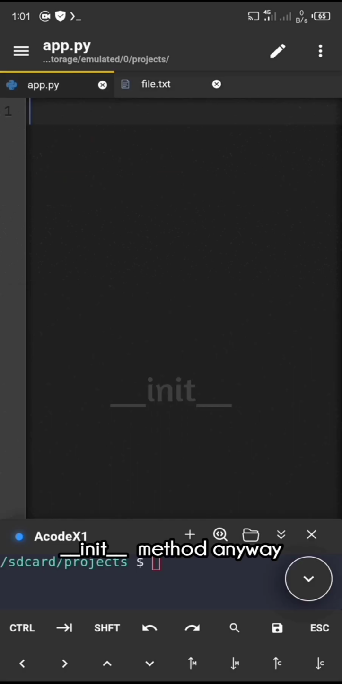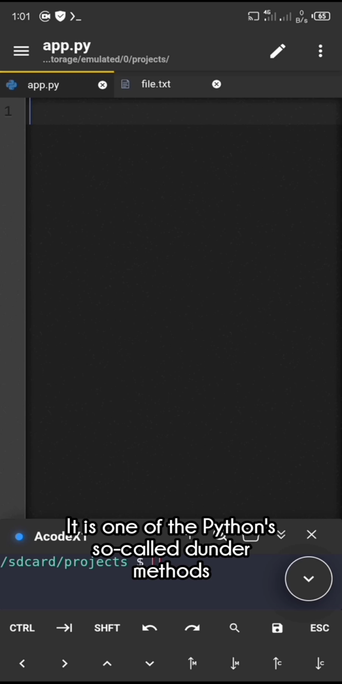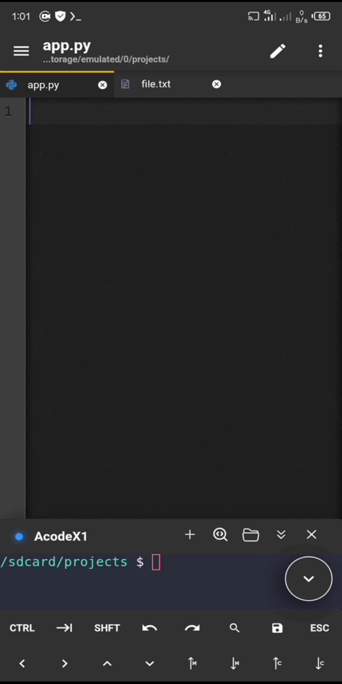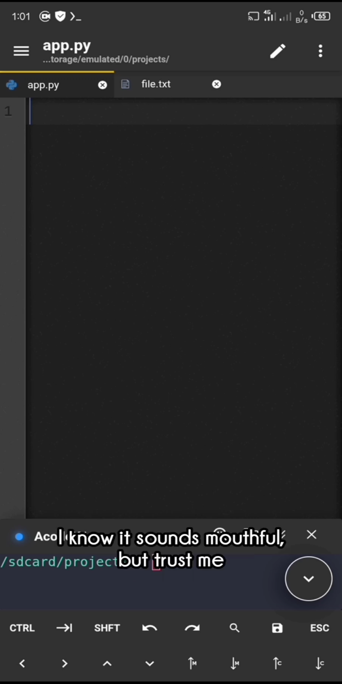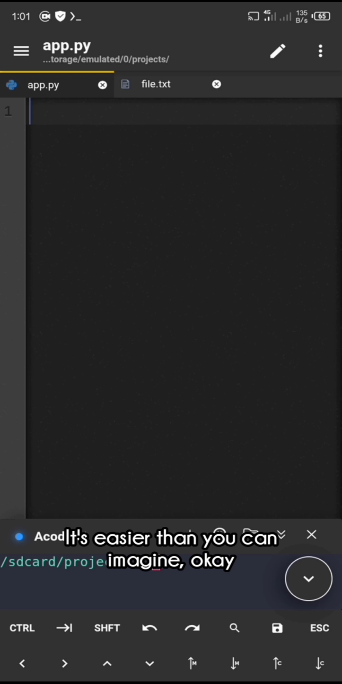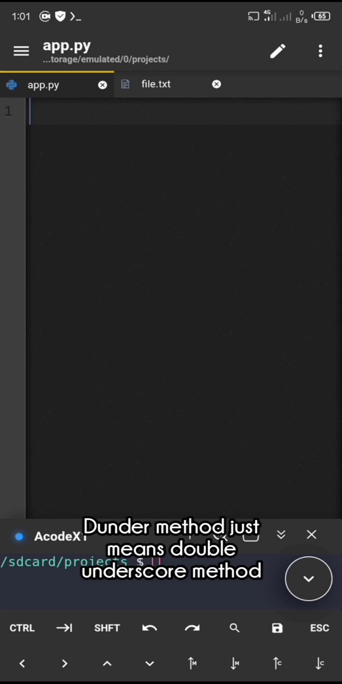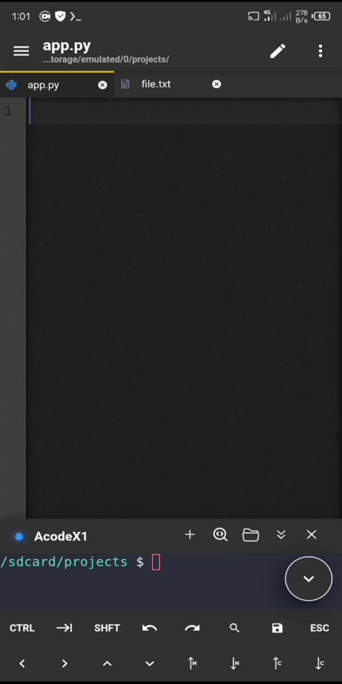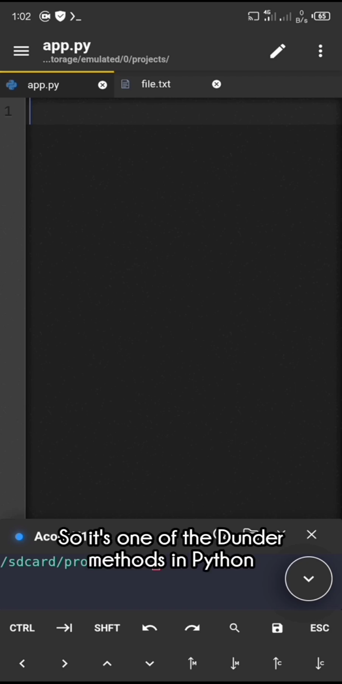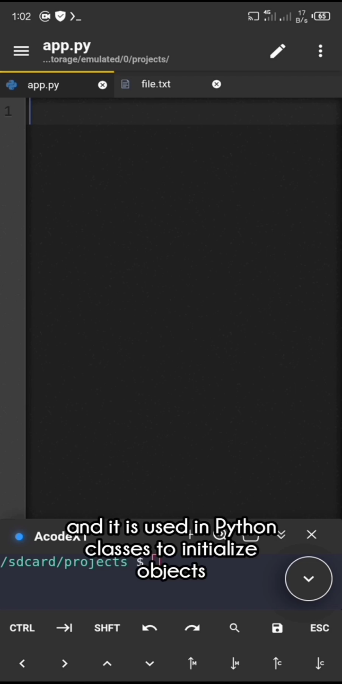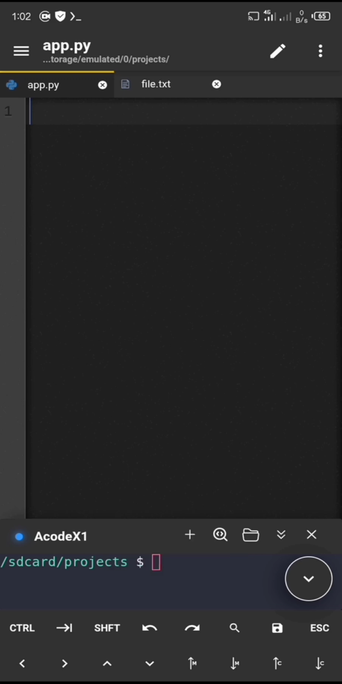So what is this underscore underscore init method anyway? It is one of Python's so-called dunder methods. I know it sounds like a mouthful, but trust me, it's very easy. It's easier than you can imagine, okay? Dunder method just means double underscore methods. How fun is that? So it's one of the dunder methods in Python, and it is used in Python classes to initialize objects. I know I've mentioned this in the past, and you might need an example to understand this, but I'm going to explain it anyway.